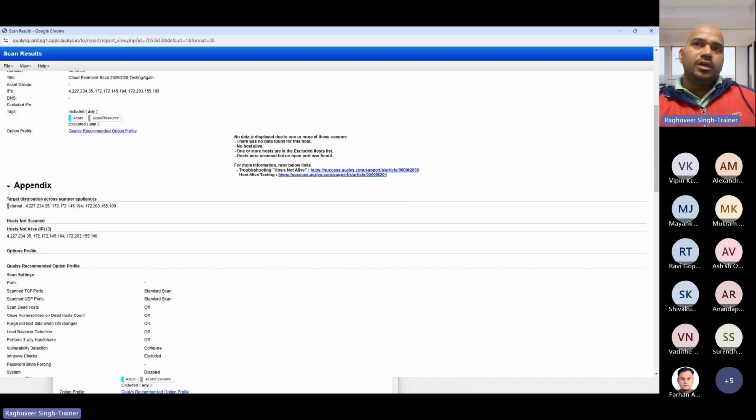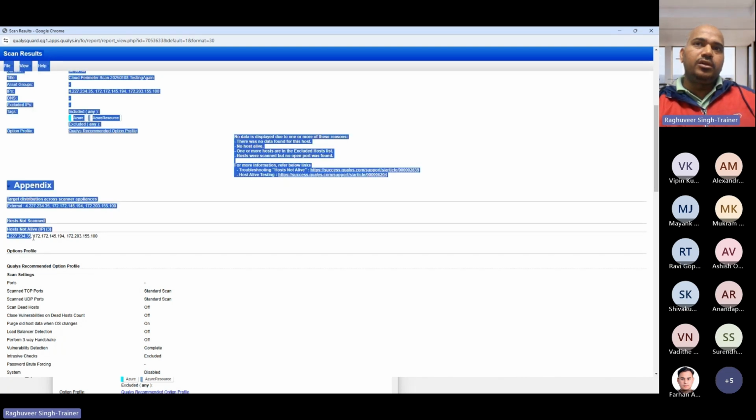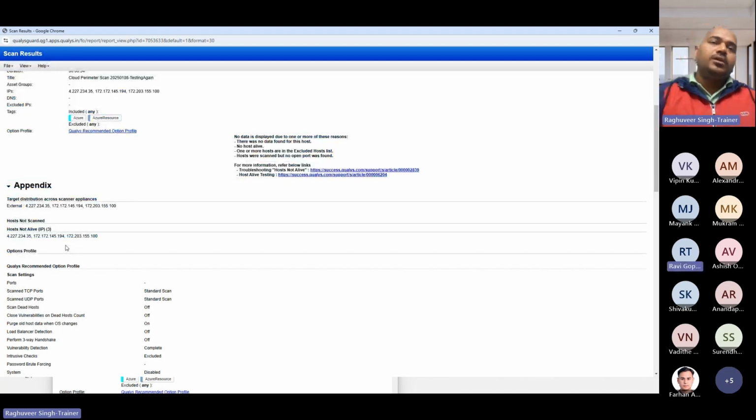It says target distribution across scanner appliance. These were the 3 IPs. These were the 3 public IPs of the virtual machines that it was trying to scan. And it says host not alive. All 3, they are not alive. So what is happening here?